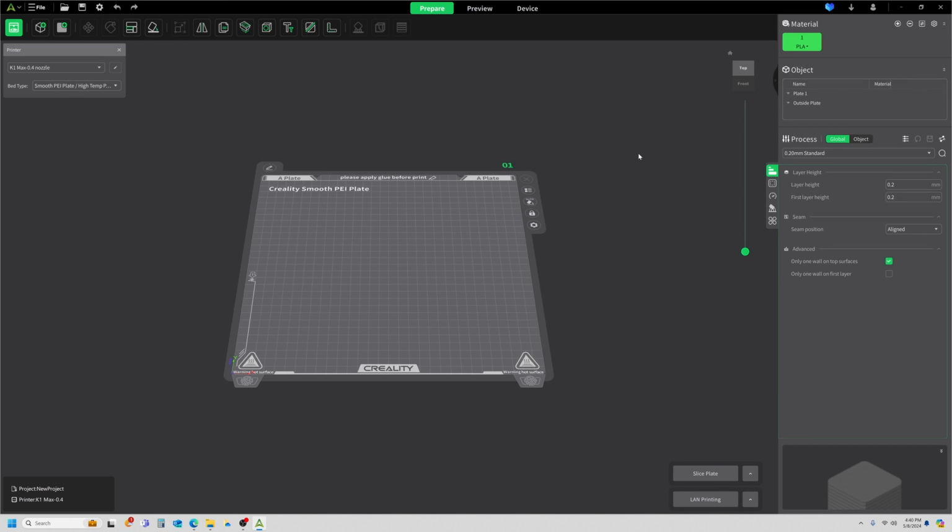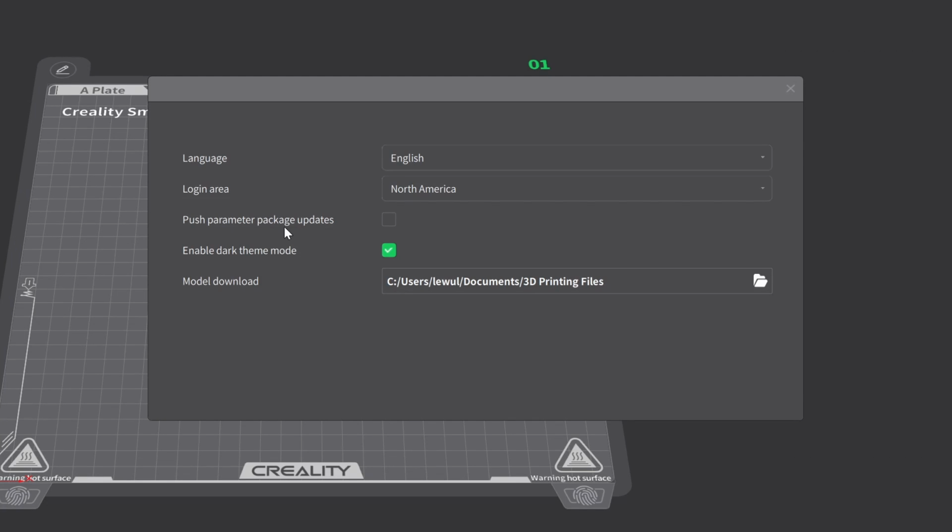And that's really all there is to the setup. But what you do want to do is come up here and click on the little gear up here at the top of the screen, and there's a checkbox. You want to add a check to that: push parameter package updates. So anytime Creality puts out an update, it'll push right through to your computer.